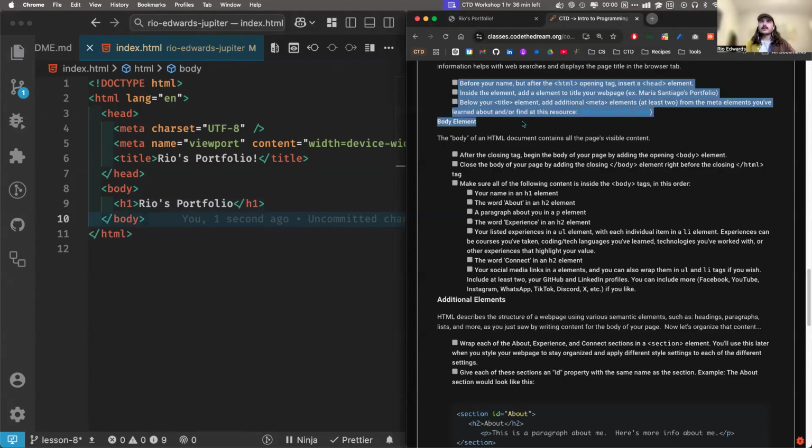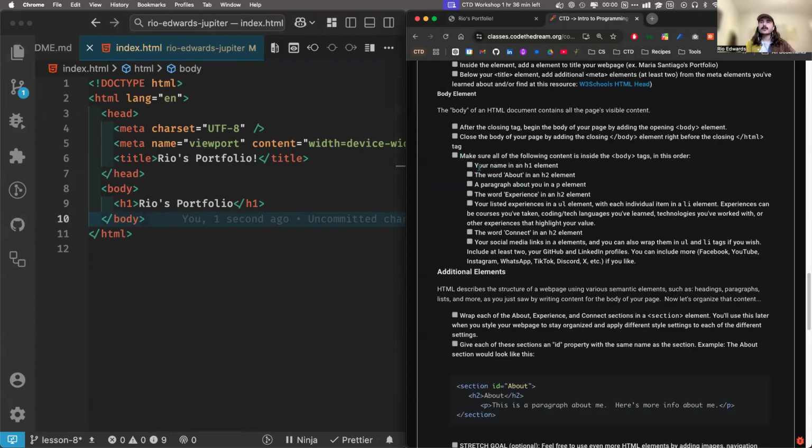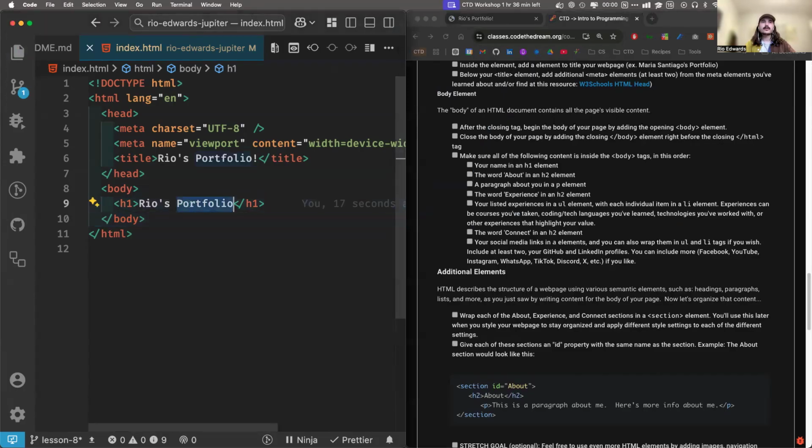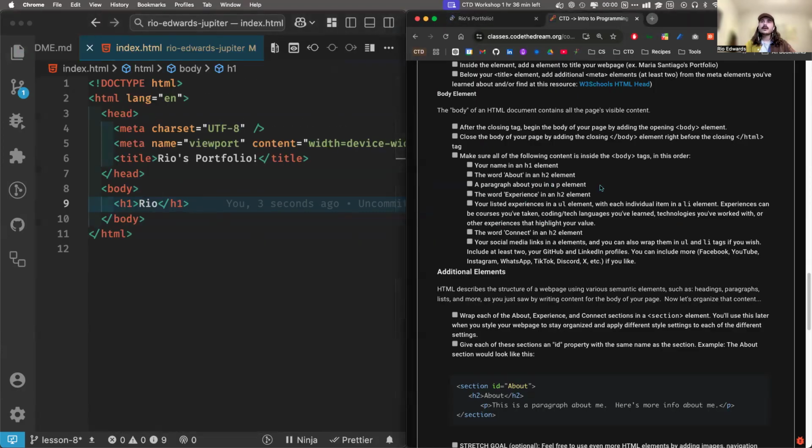There were a couple other things I wanted you to do in the title, but I'm going to ignore that for now. I'm just gonna add one or two sections here. So your name in an H1 element. I guess I'll just do that, your name. A paragraph or the word about in an H2 element. So I'll do that.